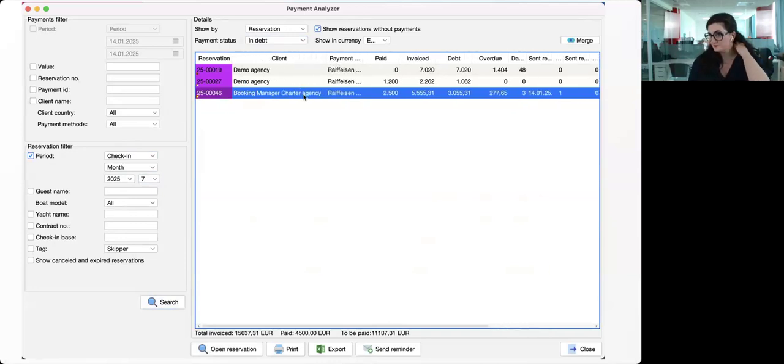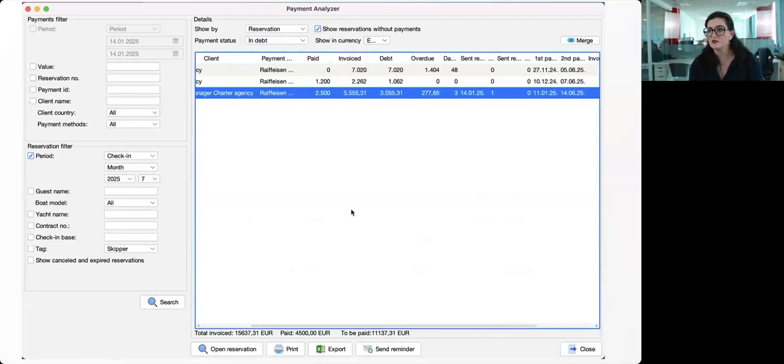So here I have my payment. I received 2,500, but on the first payment, I expected 277 euros and a few cents more. So I still have an overdue amount, which is this. And here I can see that it's overdue for 3 days, and I have already sent one reminder on the 14th. If I select it, I can click on send reminder, and automatically the program will track how many reminders I have sent.